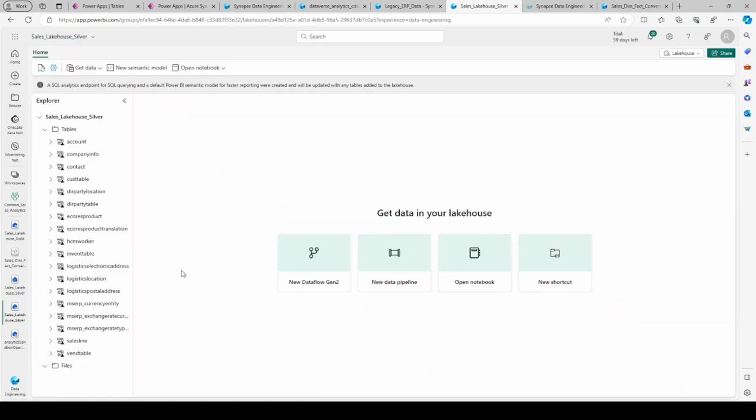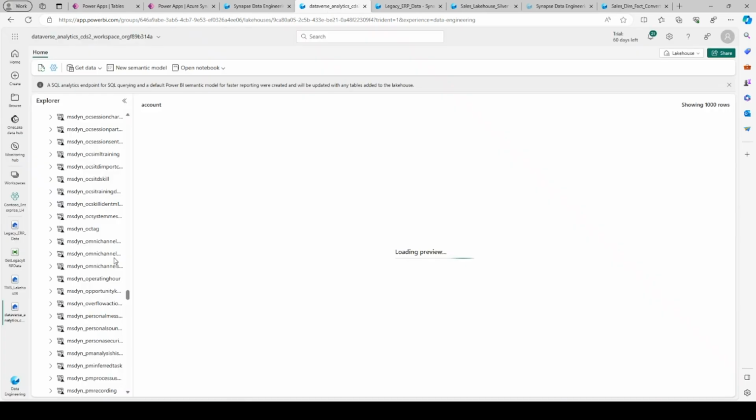Note that there are some tables: sales, account, contact. These are the tables from the Dataverse. And you notice that this is again a shortcut. So these are not copied. The data still remains in the Dataverse. It got created as a shortcut in this Lakehouse, and it has all the tables. All the tables which I have added from F&O, and all the Dataverse tables are already there.